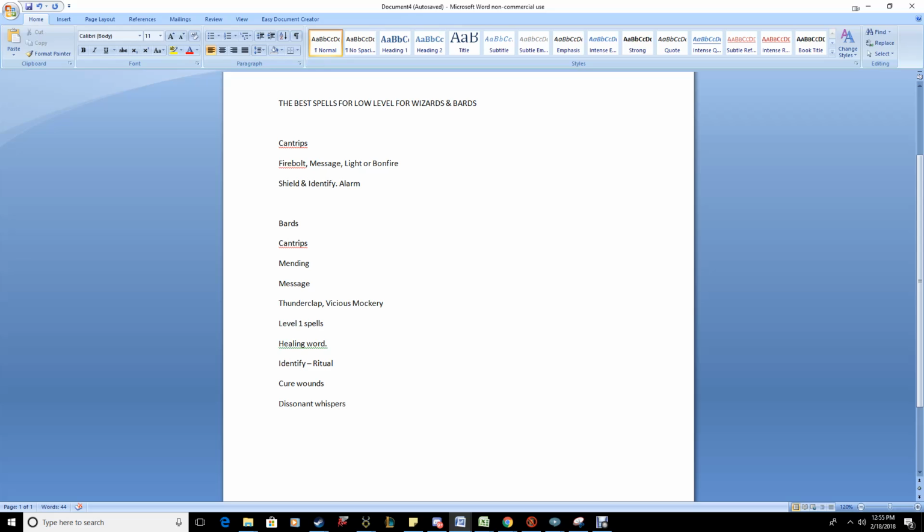And on a successful save, they take half as much damage. A deafened creature automatically succeeds the save, so they have to be able to hear you. So if they have tremorsense and they don't hear normal words, it won't work.